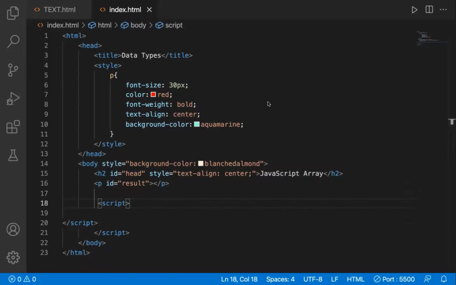So in today's class, we are going to discuss JavaScript arrays. Before we start doing coding, let's first understand what an array is. So, you can understand an array as a form of a variable or a container.